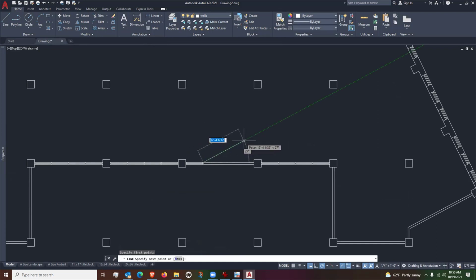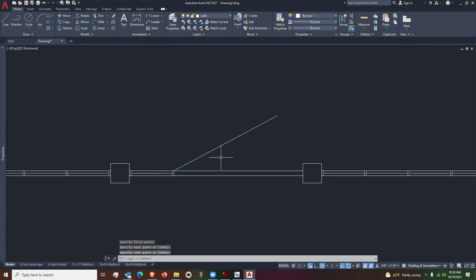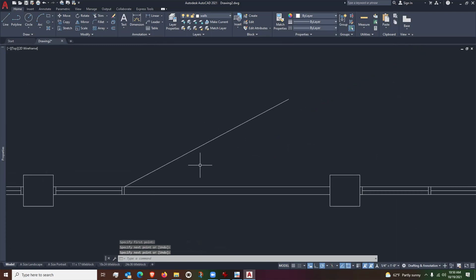So I'm just going to draw. I don't care how long it is right now. I'm just getting the line work in. And then while I'm at it, I'll offset, right? How much? 6 inches, because the glazing is 6 inches thick.